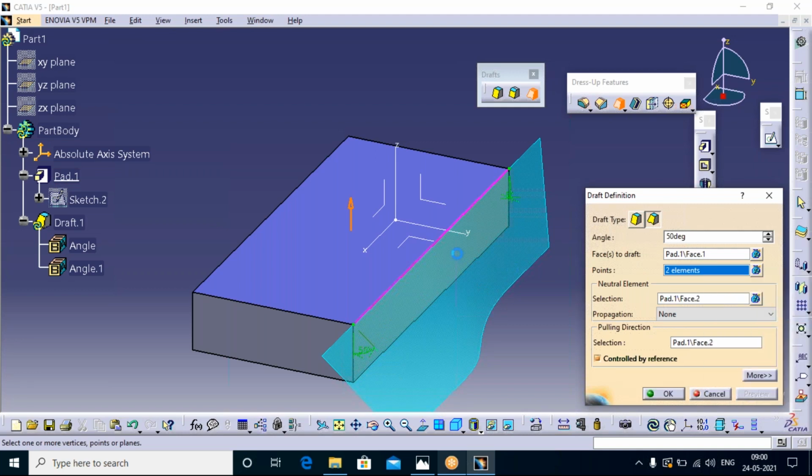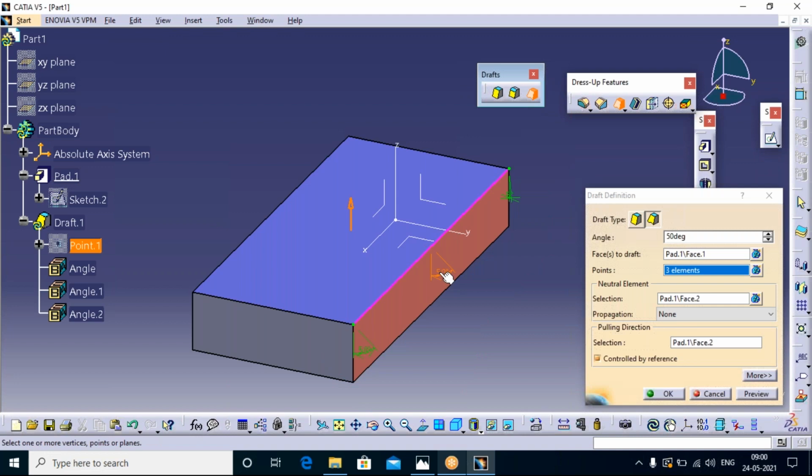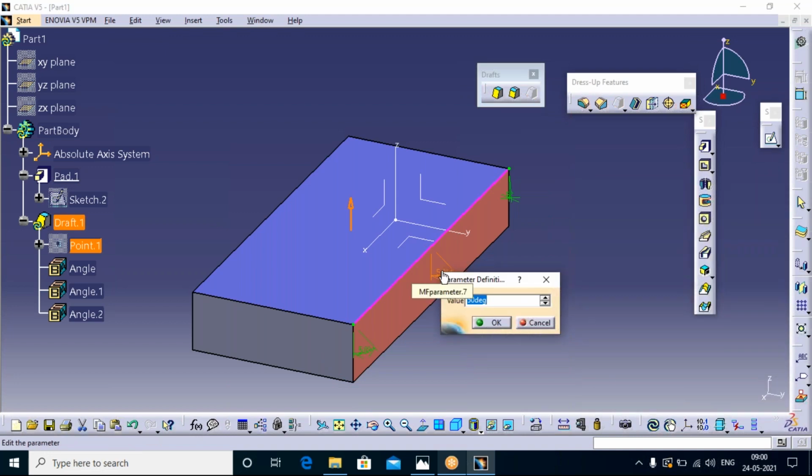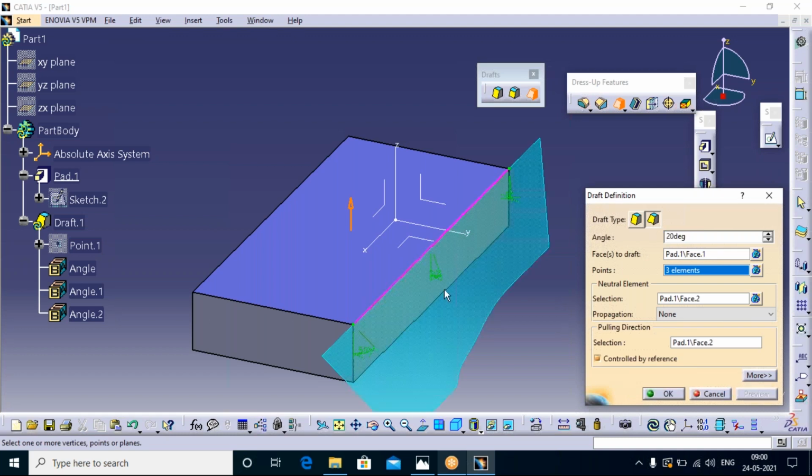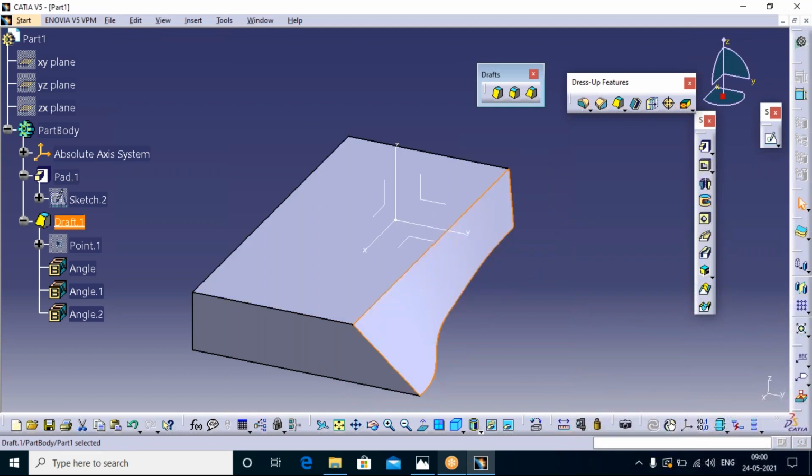So in here I have added one more point. I'm going to change that angle also. For example, I'm going to give 45 or else 100. 100 it will be more, it will come outside. So what I'm going to do, I'm going to give 20 degrees. Click on OK. Okay, preview. So like this, we can add the variable drafted fillet. Okay, variable drafting.